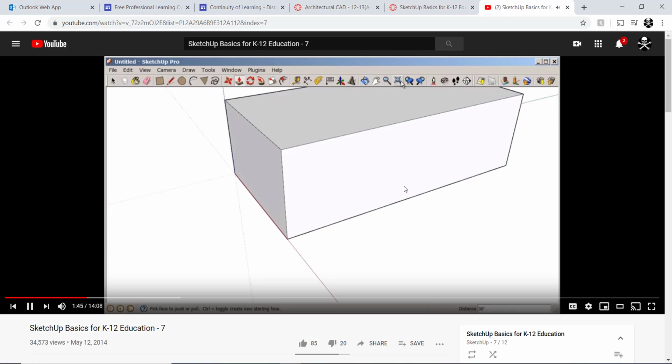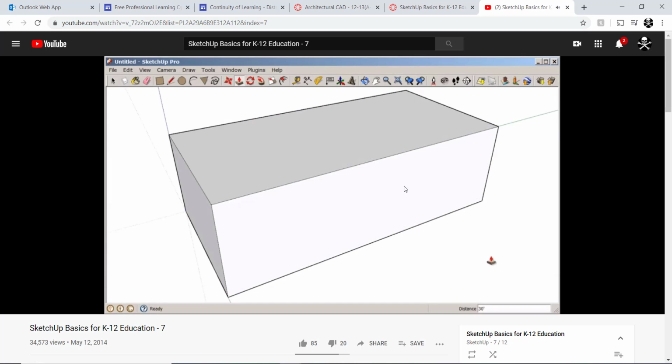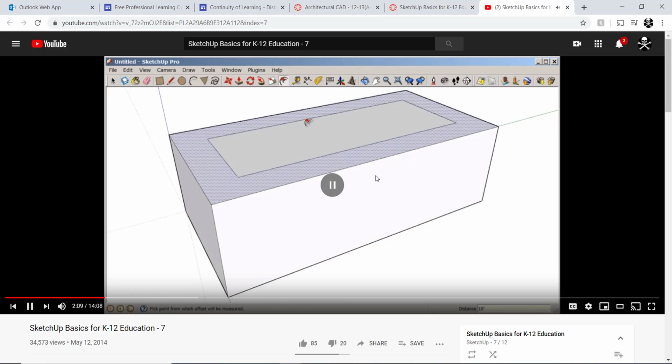And then I'm going to click on my Zoom Extents again to get everything centered on my screen. Now, we want to create a more complex roof than just a big flat block here. So we're going to use our Offset tool and hover on your roof on the top of this block. And we'll just click once to start. Move our cursor in to suggest a direction, let go of the mouse and type 10 apostrophe enter.